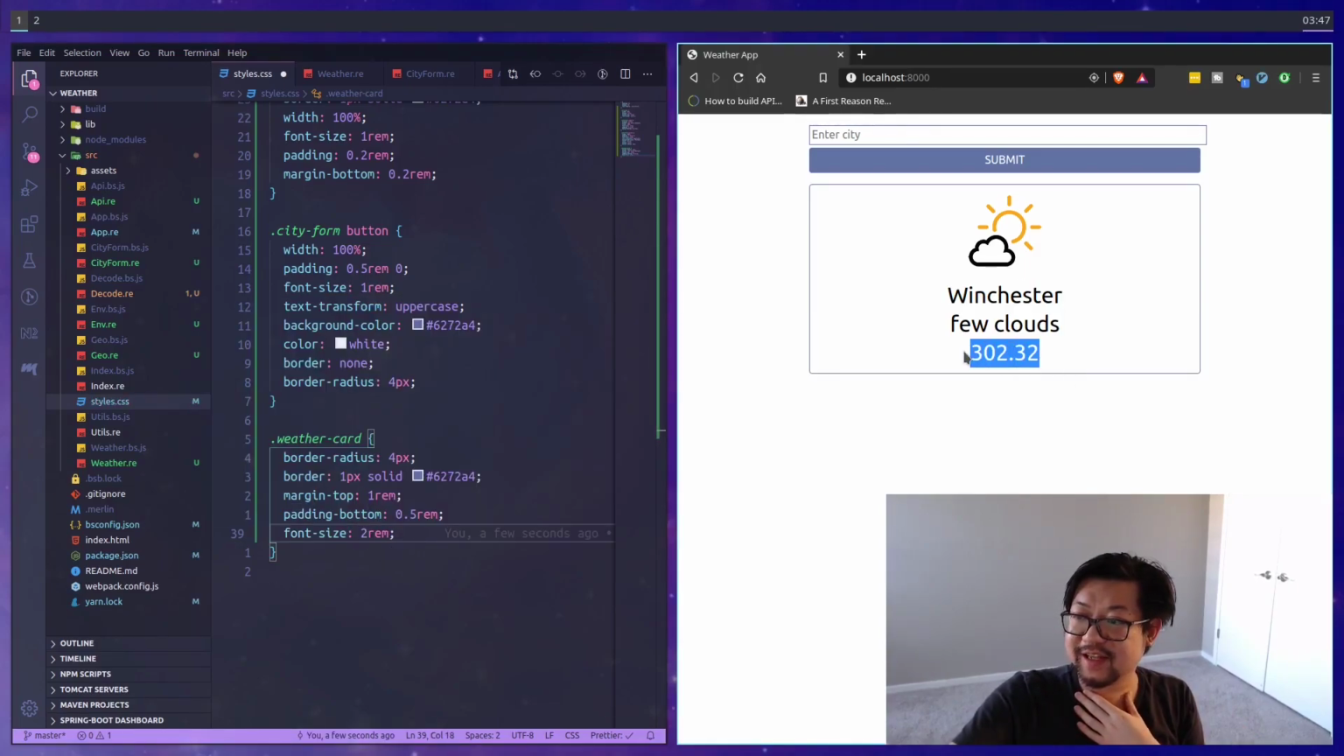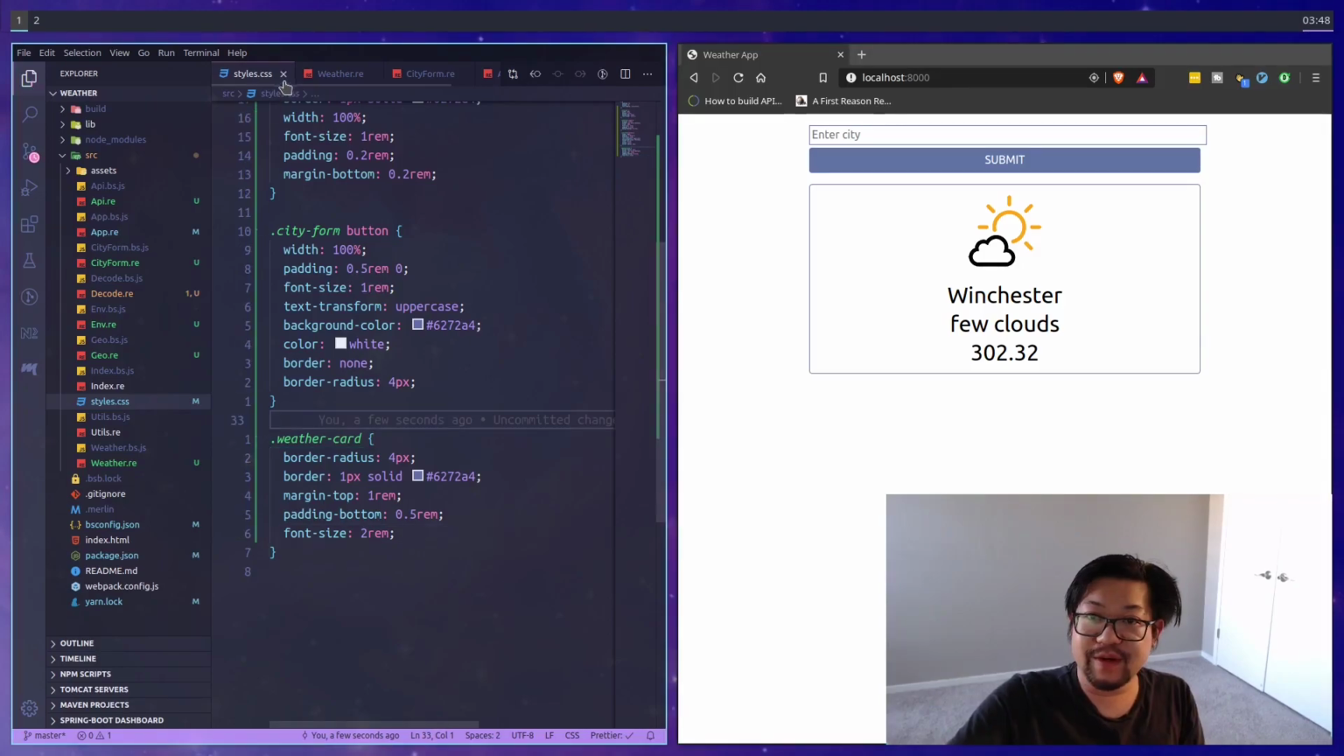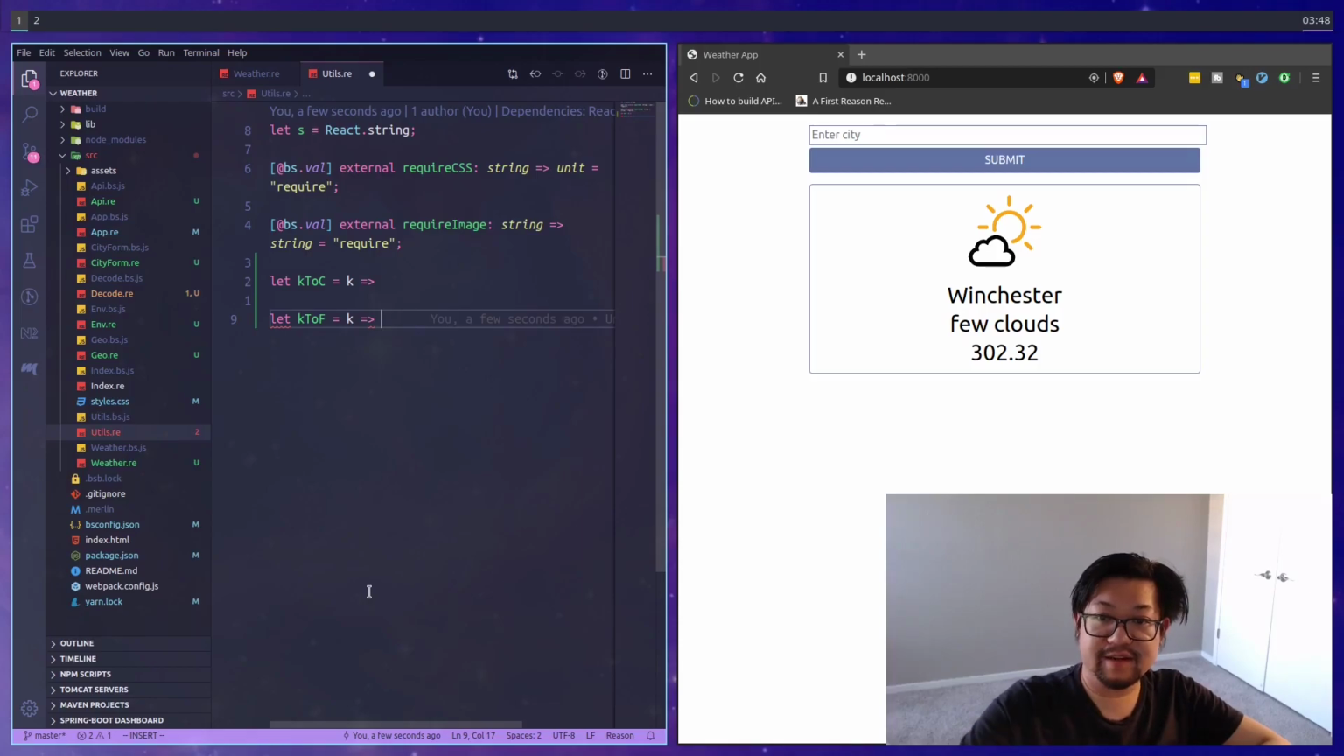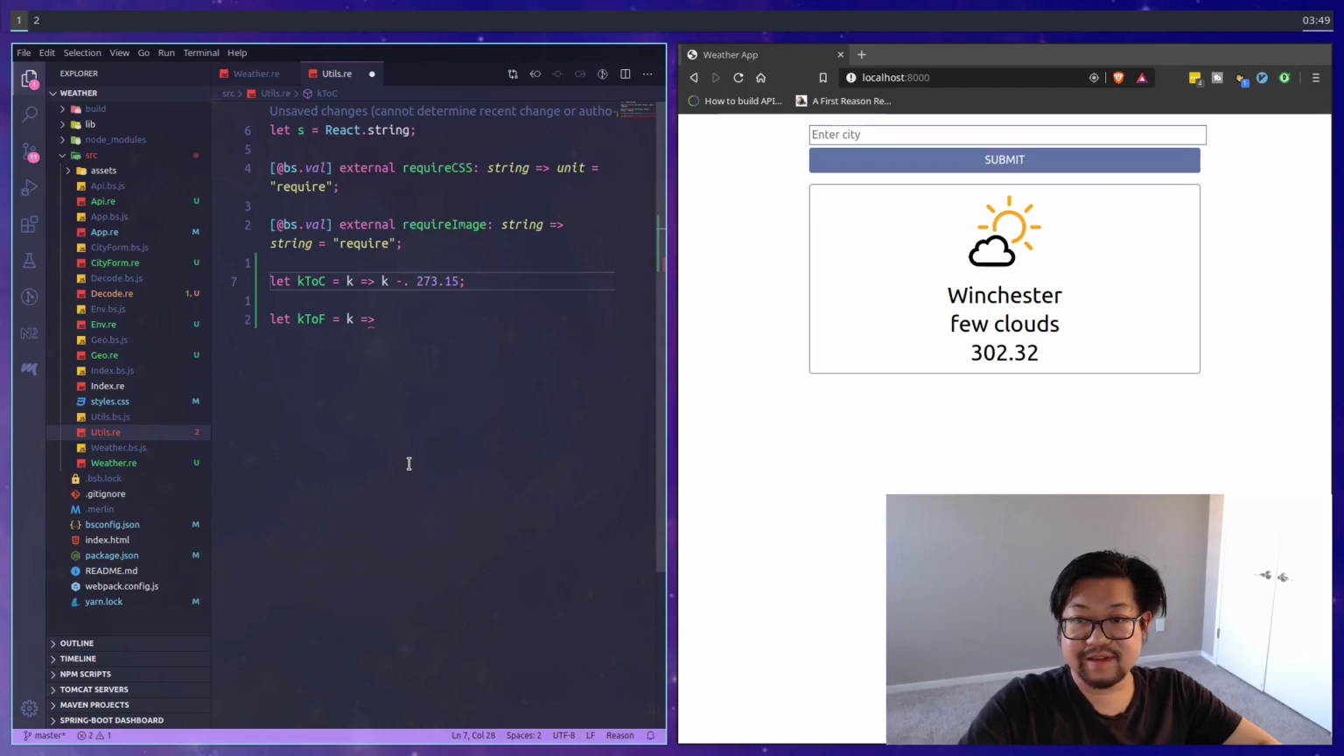I also realized that the temperature that's shown is in kelvins, which is the correct temperature because that's my name. But I think it would be a good idea to actually change that so that it displays Fahrenheit and Celsius for the rest of the world. So in utilities, let's add two functions to convert kelvins to Celsius and Fahrenheit. And to Celsius, that means that we're going to subtract 273.15.